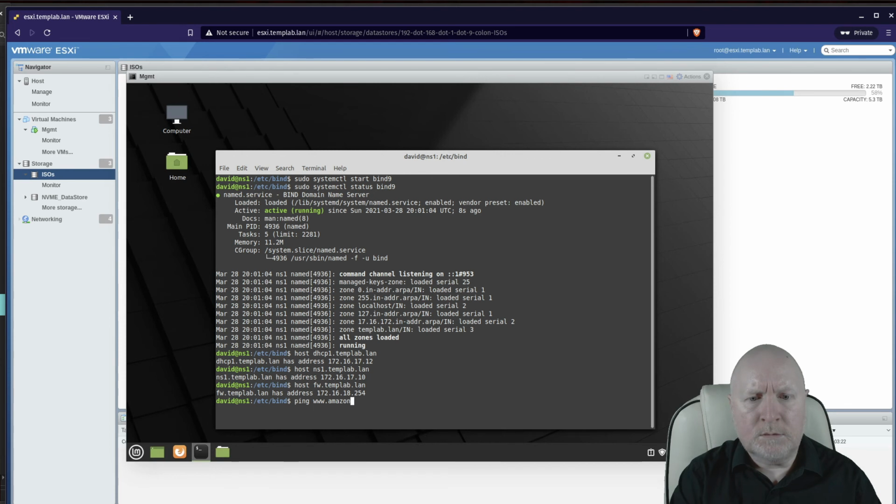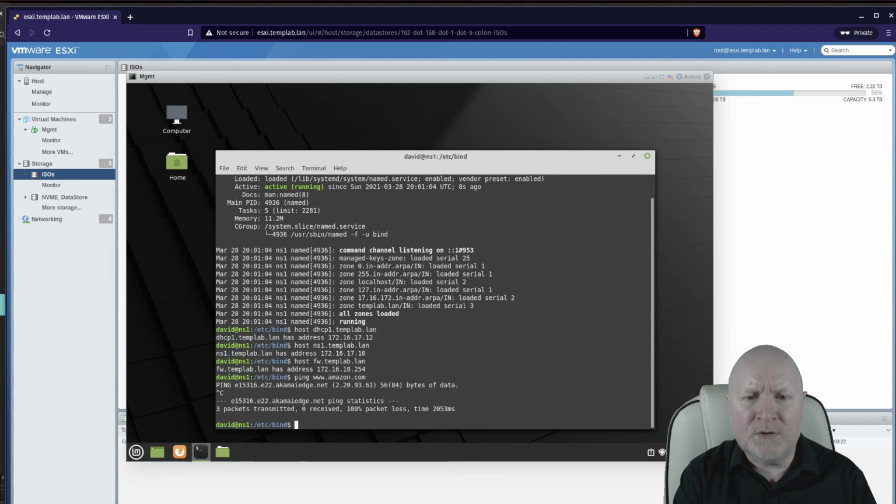So www.amazon.com. There you go. So it's resolved the IP address. It can't actually reach it because I'm blocking echo packets from going out anyway. So at least I know it's resolving that. So the question then is, what about this computer, for example? Can this actually get to anything on the internet now?